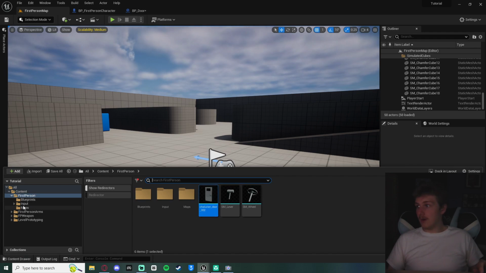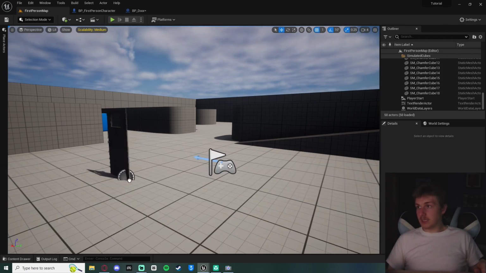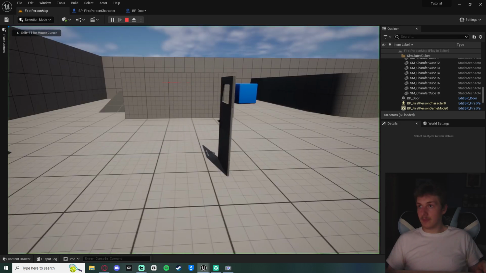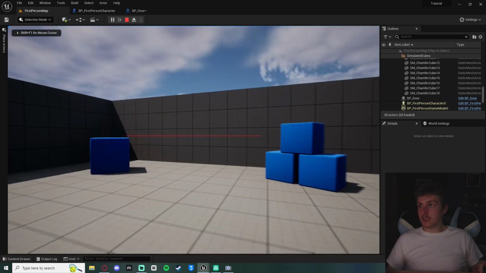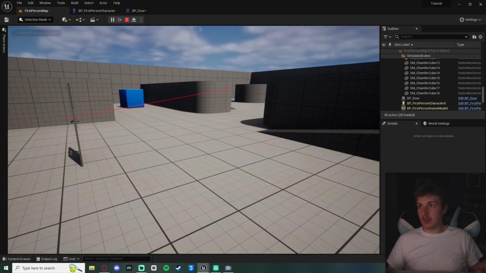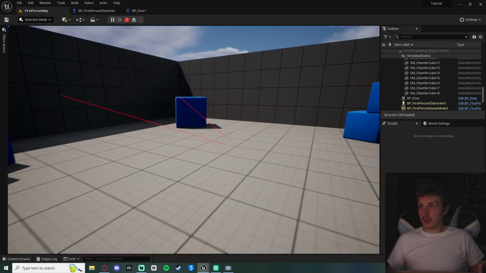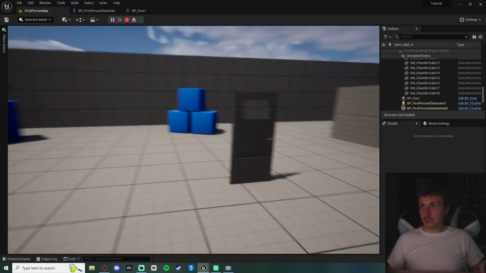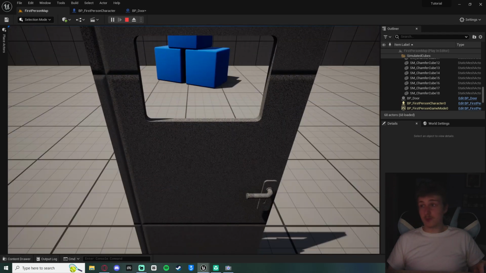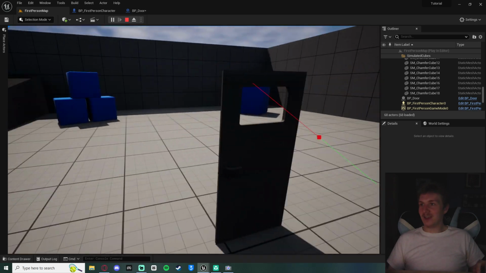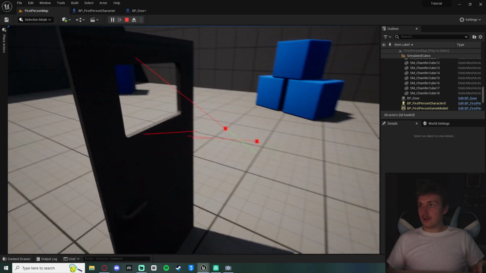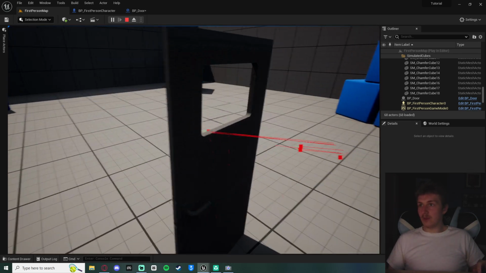So let's add our door blueprint into the scene. There it is. We're just going to walk up to it. As you can see, the line trace works. So when you click, it will create a line trace however the distance is that you set it away from the camera, which I think is very cool. So let's hope that this works. There you go. Just click on it and it'll go back and forth.